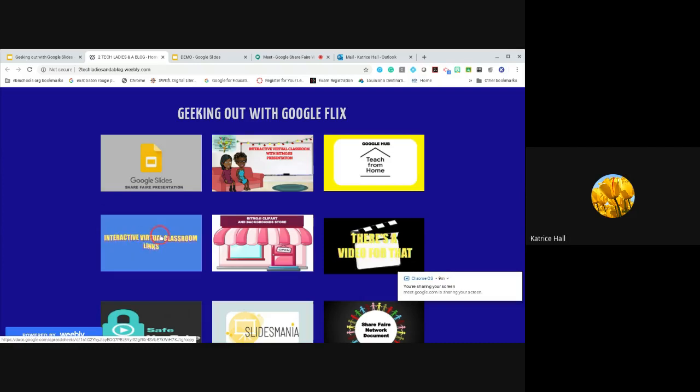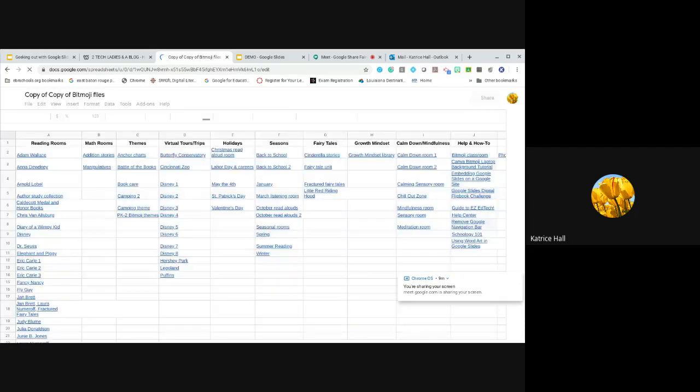So when you click this link, it's going to take you to a spreadsheet. We made it where it forces a copy. And there are links for backgrounds, images, objects, read aloud books, and holiday seasons, all curated on this spreadsheet, compliments of a teacher on Facebook, that Bitmoji Craze Facebook group.